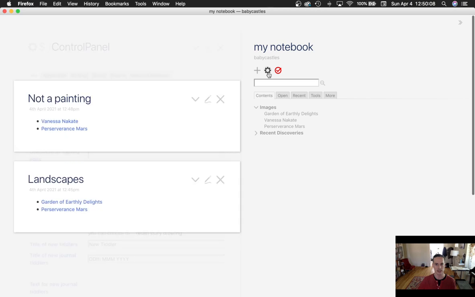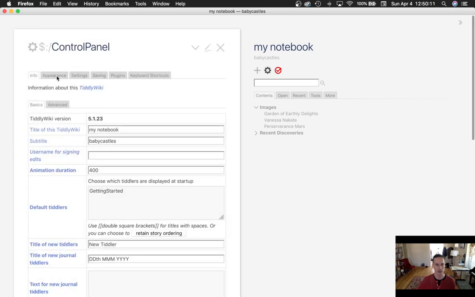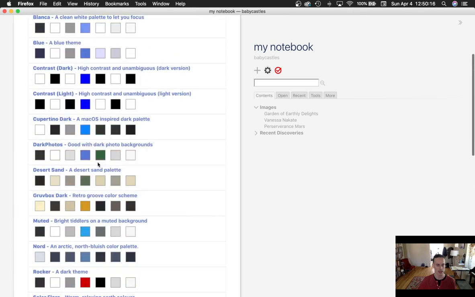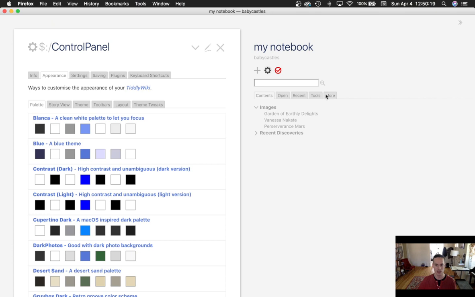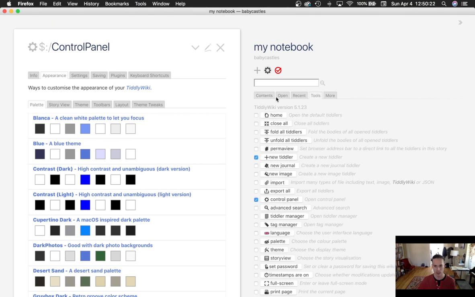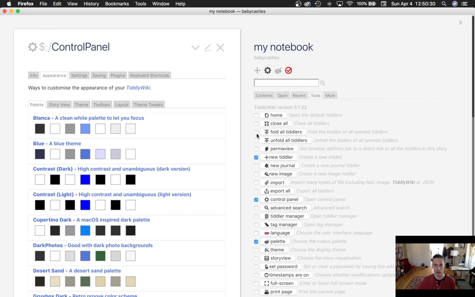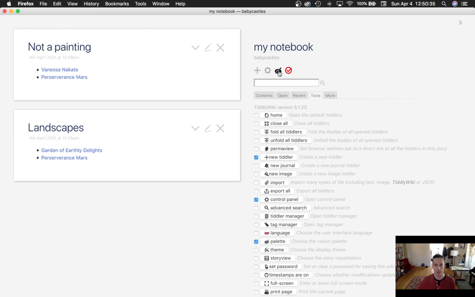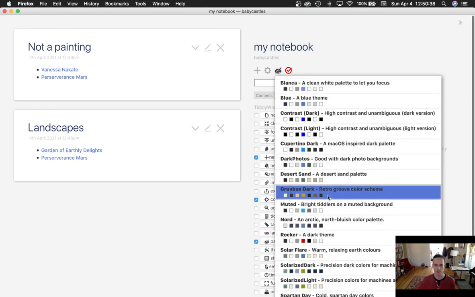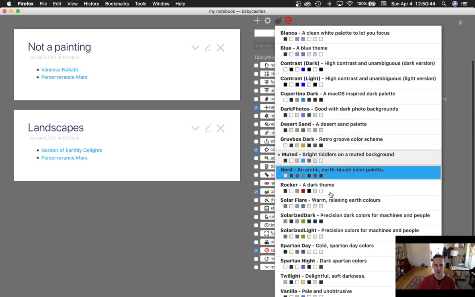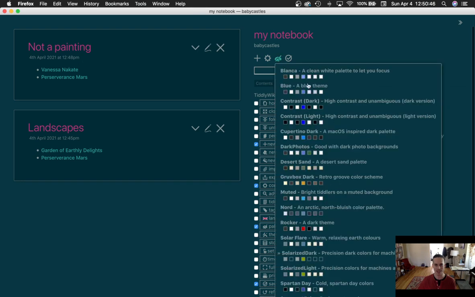If I go to the settings, and I go to appearance, it comes preloaded with all these palettes. Actually, the way to do this, I think, is in the Tools tab. And now you can see there's all these buttons that you can enable. So I'd like to enable the palette button by checking it here. And it added this button to the sidebar. Let me close that control panel. So now we have all these different ways to dynamically change the palette of the notebook, which is pretty awesome.